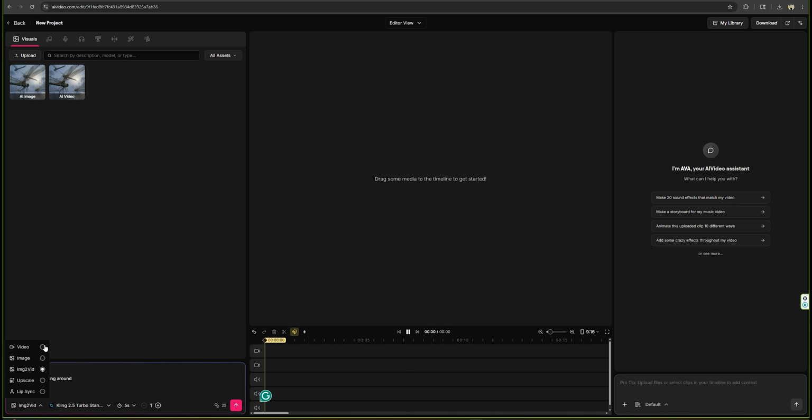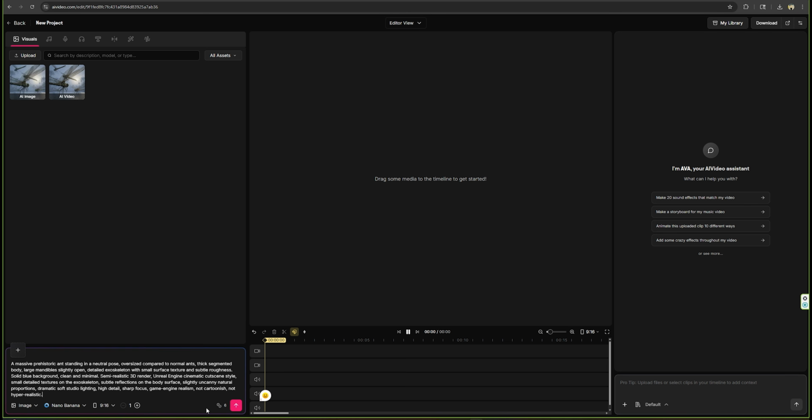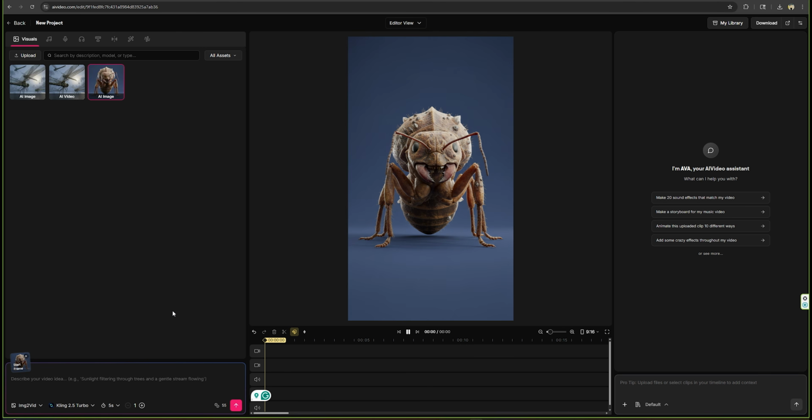Now we just need to copy this prompt. Process is the same as before. I'm gonna generate the image first, then convert it into a video. All I have to do is repeat this process and generate all the scenes necessary.